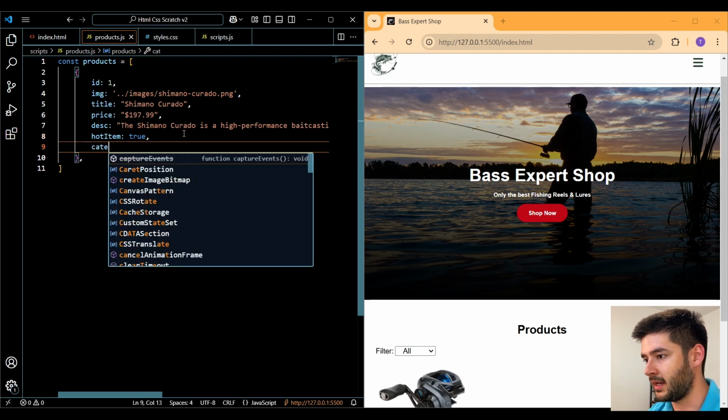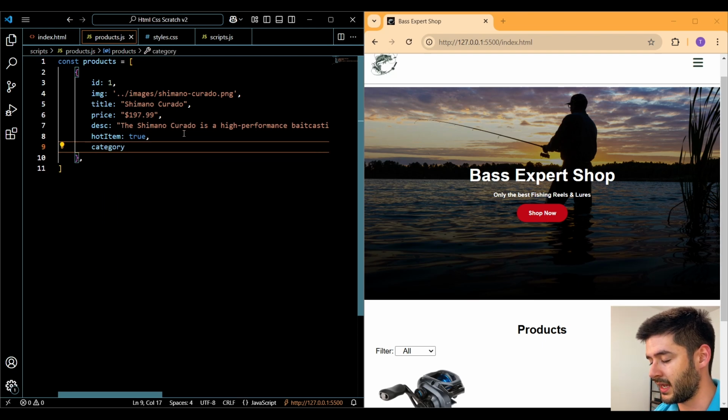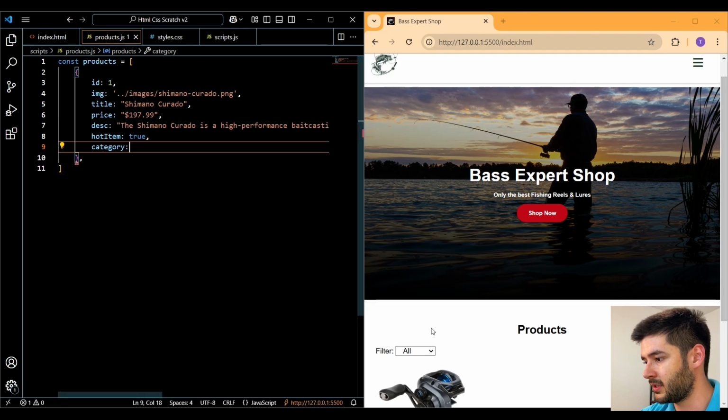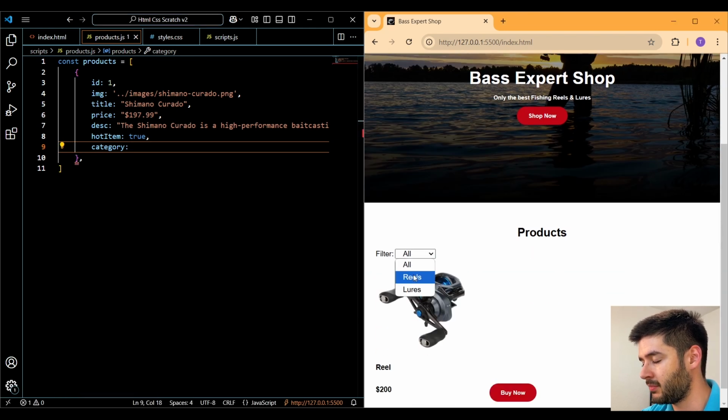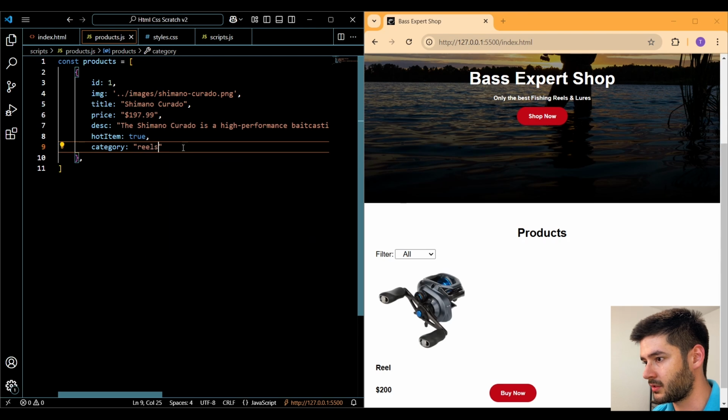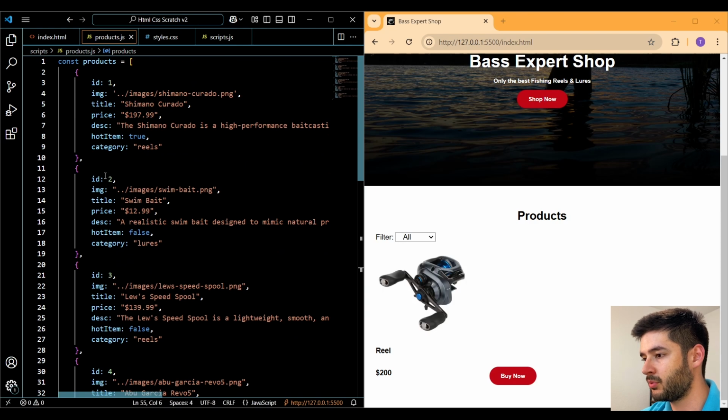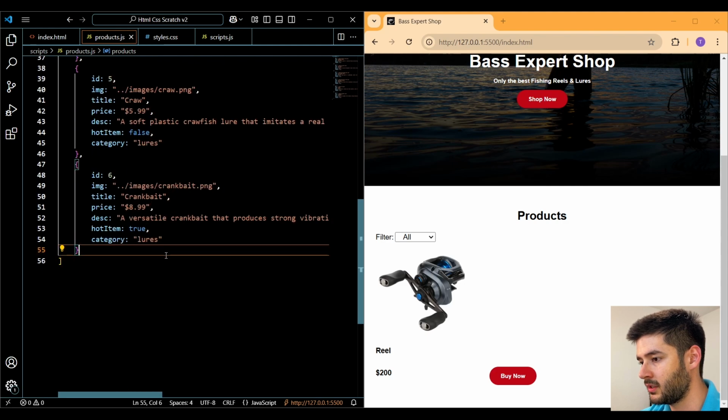And then we want to add one more, which is going to be our category, which eventually we're going to use to dynamically render it based on what the user selects here. So we'll simply say reels. And then make sure you don't put a comma on this last one or it'll start screwing things up. All right, so now I have the rest of my products with the appropriate IDs and values for each key. And keep in mind that you need to separate each with a comma, but the last one does not need a comma.